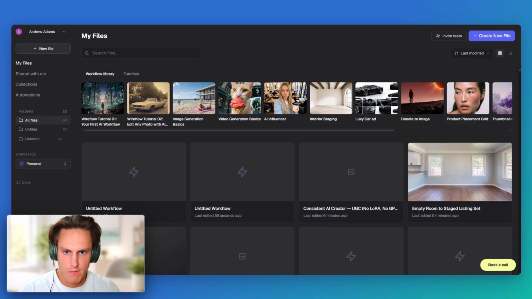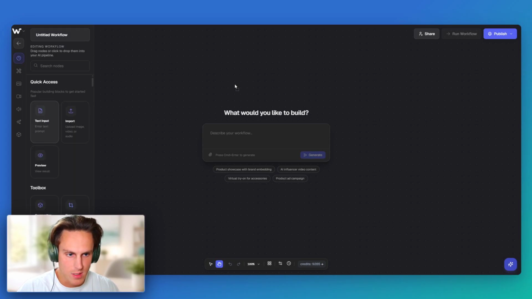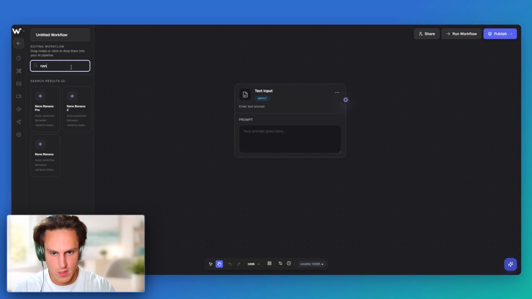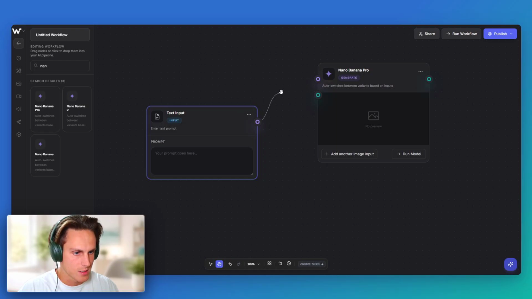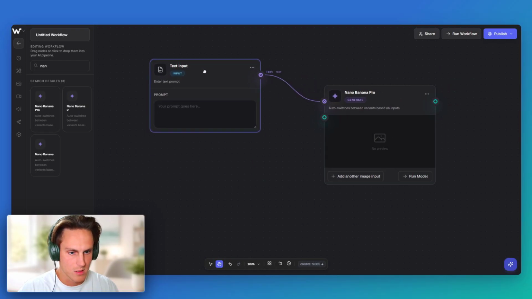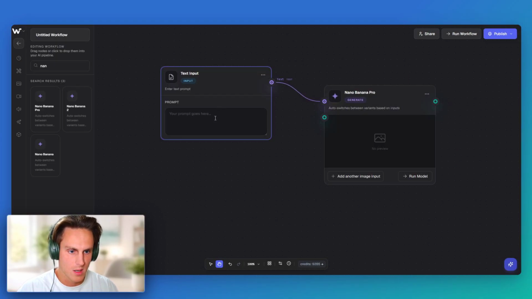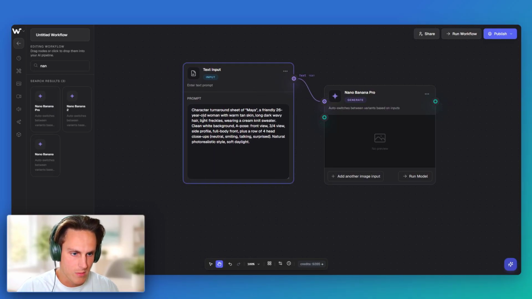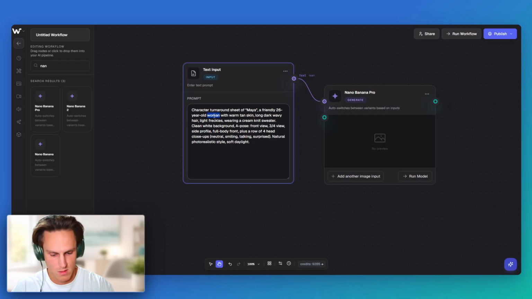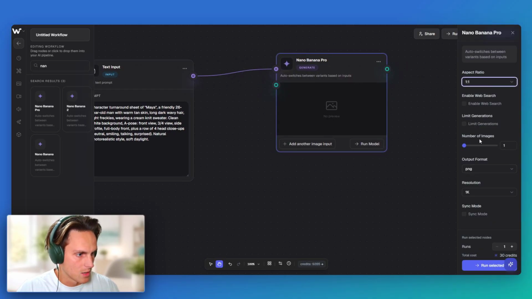Okay, so we're going to start a fresh canvas in Wireflow. I'm going to start by bringing in the text input. Then we're going to bring in the Nano Banana Pro node as well. And then we'll connect the text input to the prompt box, and this will be our prompt. So I'm just going to grab the prompt that we've already used here. And you can find all of these prompts in the workflow I'll share in the description, but we'll just change it to be a man. Then I'm going to make sure that this is 9 by 16. Then I'm going to hit generate.